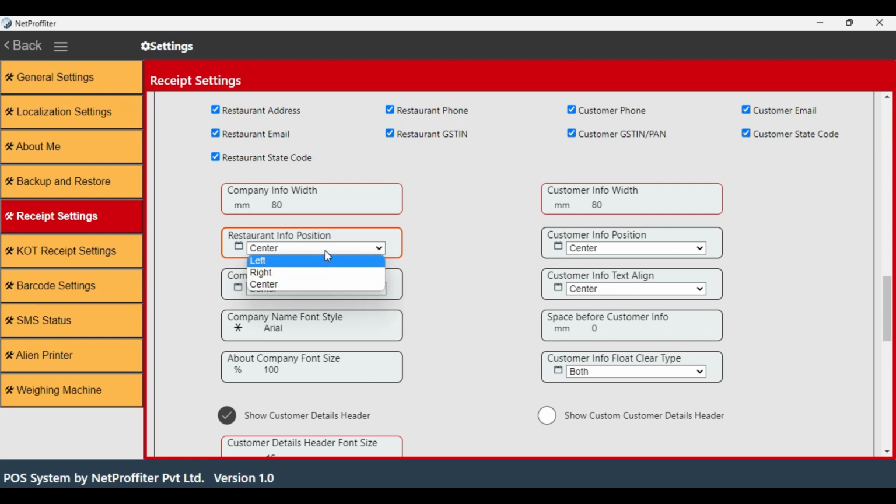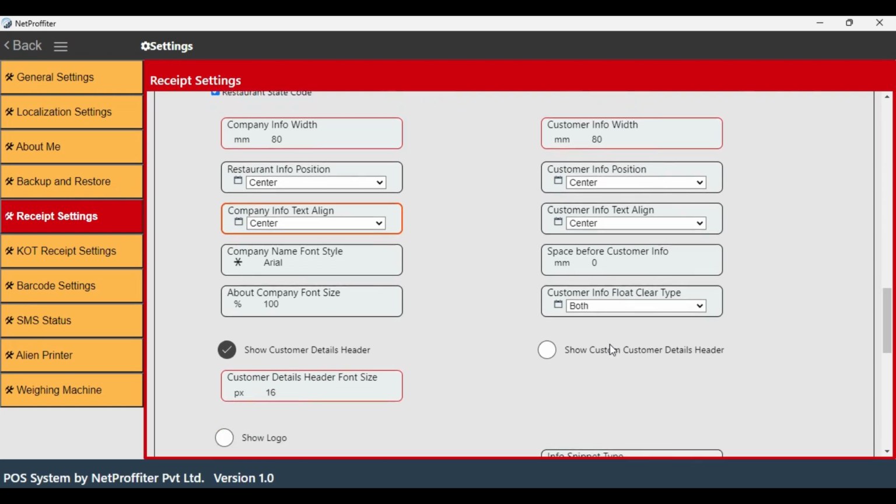You can select what position the information should occur on the receipt. For the company text element, you can select where it should be, like center, left, or right. You can select the font style and font size also. Like that, you can select for the customer also.